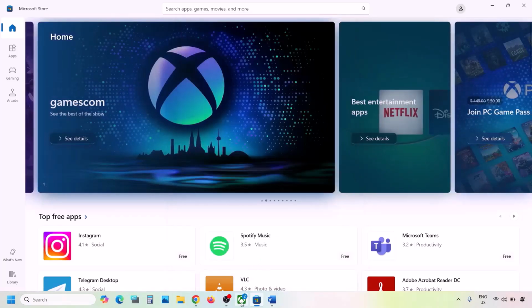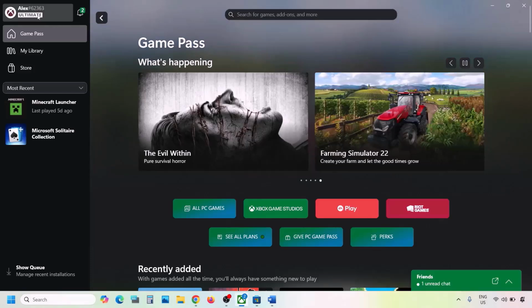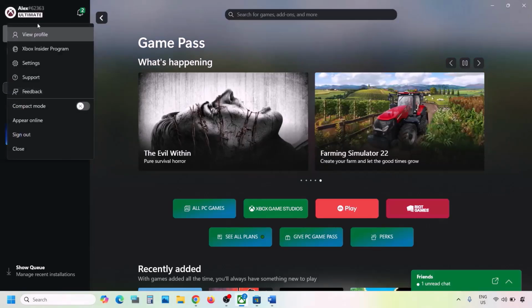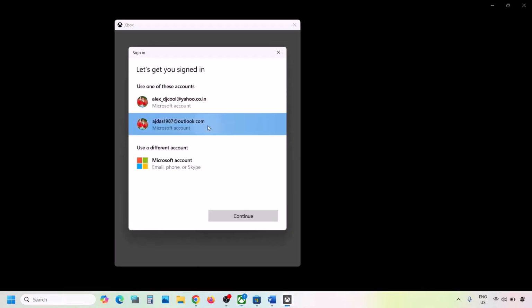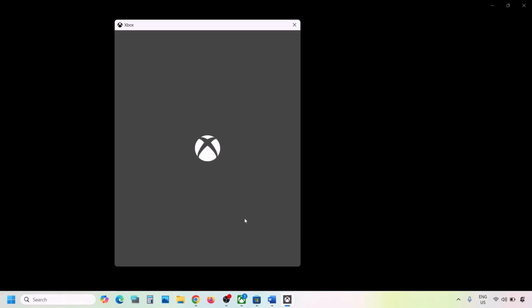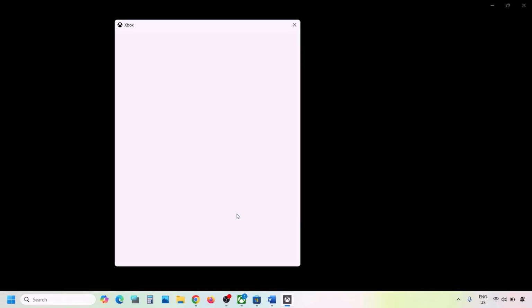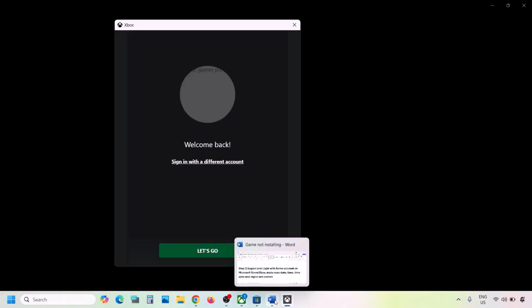Now once you enter the account, now you have to enter your password or PIN over here. Now once you're logged in, now go to Xbox app and then again on the top left click on your profile icon, click on sign out and then click on sign in and then you have to select the same account which you have selected in Microsoft Store. So you have to log in with same account, click on continue. And then once you're logged in over here, now you can check. Now still you're facing the problem.